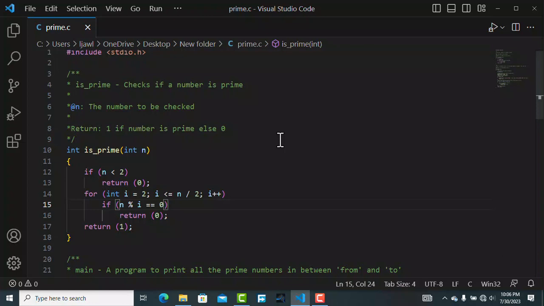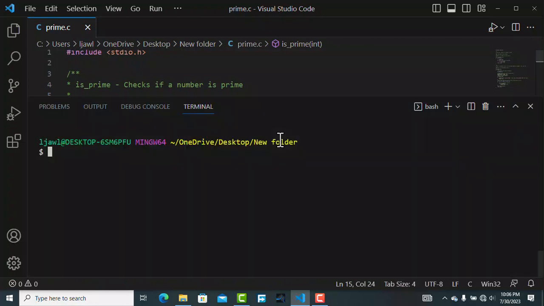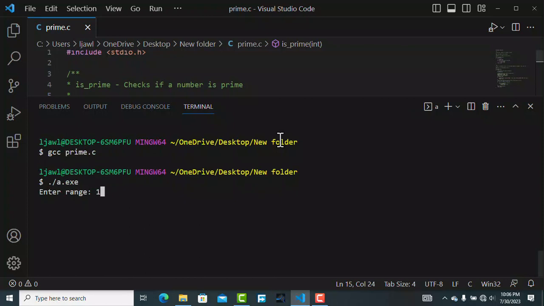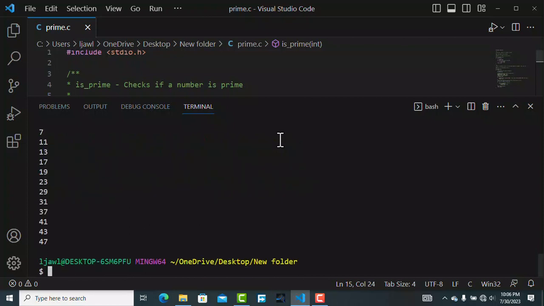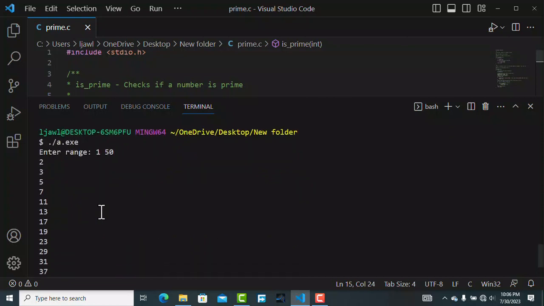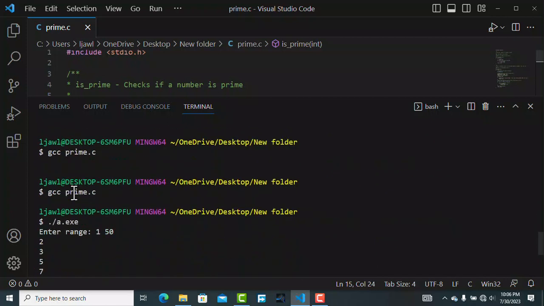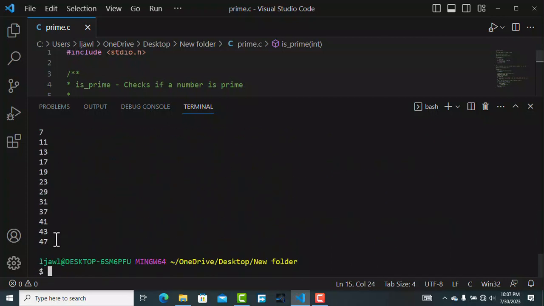Now let's look at this program in action. Alright, I'm going to run it. I'm going to bring all the prime numbers from 1 to 50. Okay, so now these are all the numbers that are prime that fall within the range from 1 to 50.